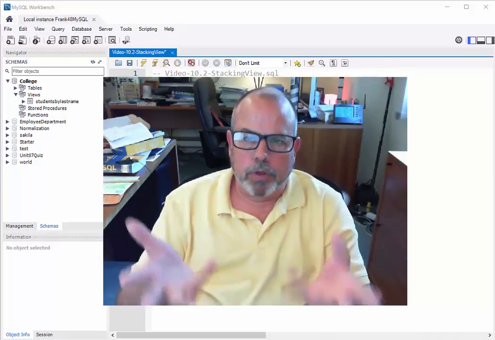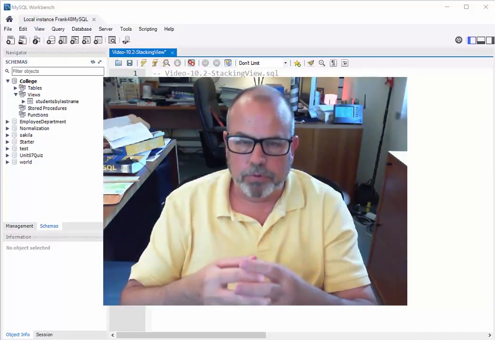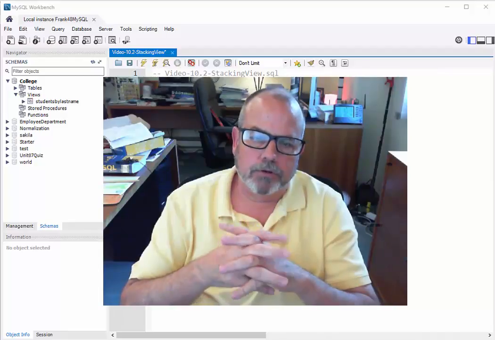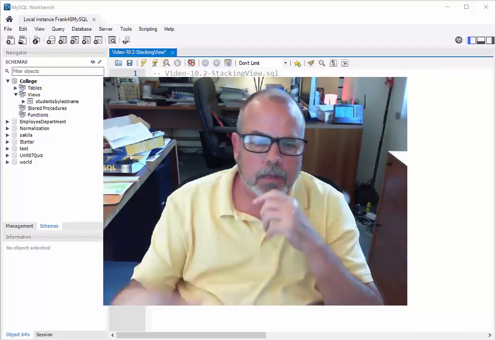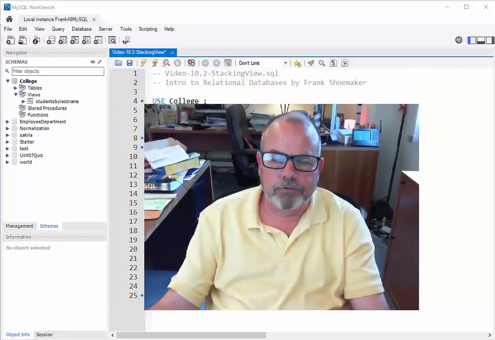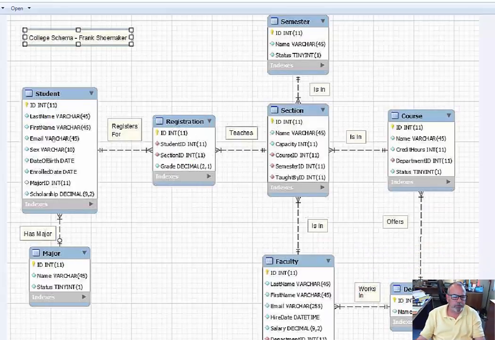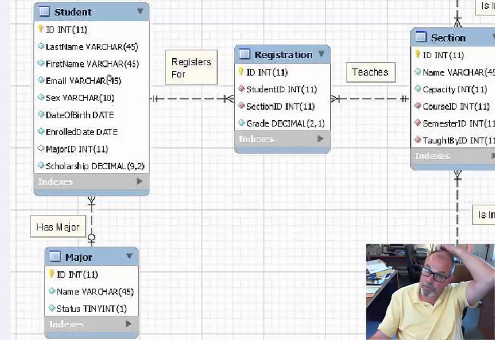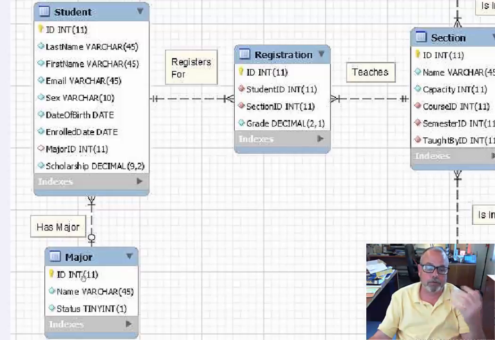Okay, now that we know how to create a view, I'm going to show you how to really exploit them in a database and just how useful they can be. You can remember that in our schema for the database that a student has one major, 0 or 1 majors, and a major has many students.